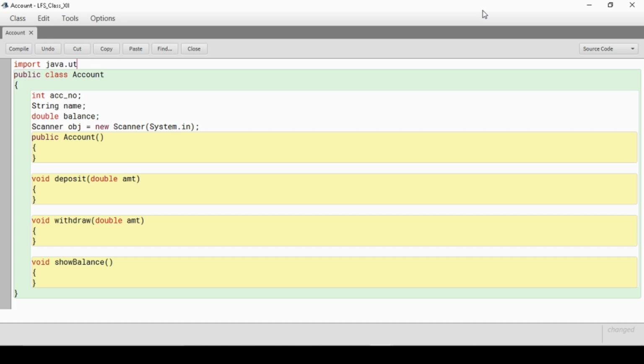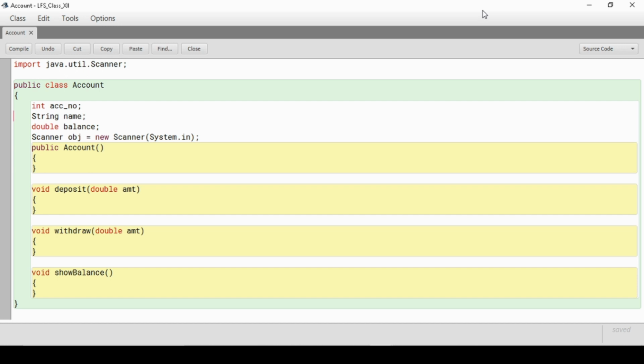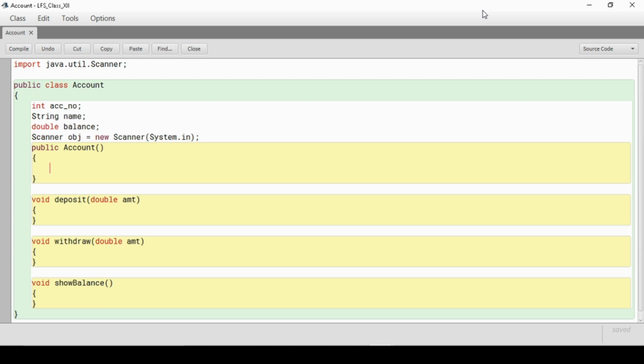The problem is whenever you are accepting integer and string and float, that means more than one kind of value with Scanner, sometimes it doesn't accept the value from the user. So I'm suggesting a solution for it. The simple solution is always accept string from the user. Even if you want to take an integer, accept it in the form of a string, and then with the help of a wrapper class convert it into an integer. Okay, then it will work very easily.